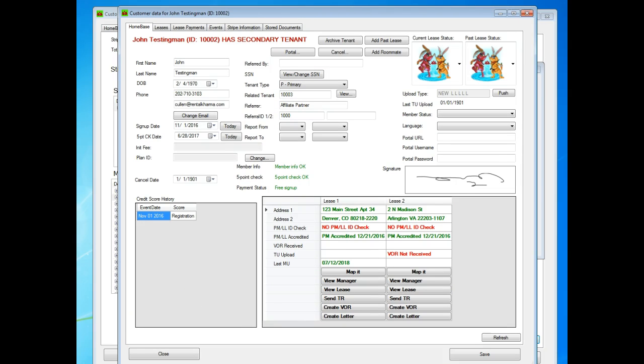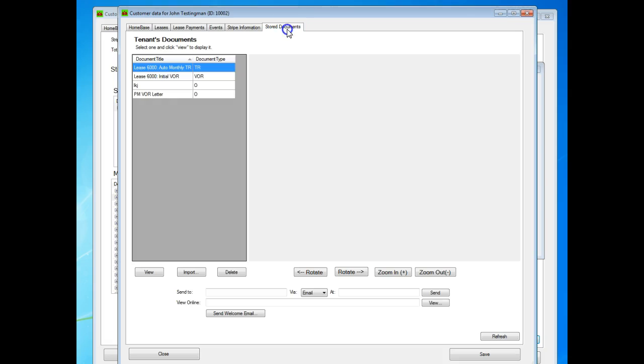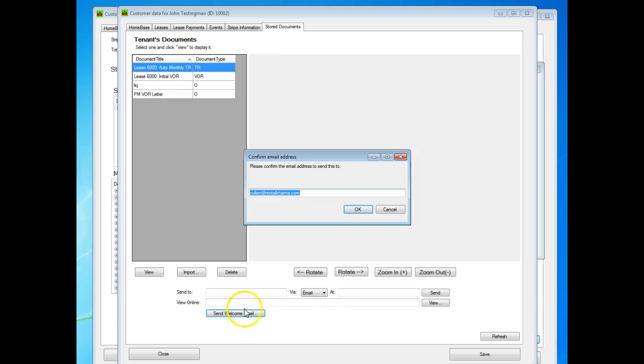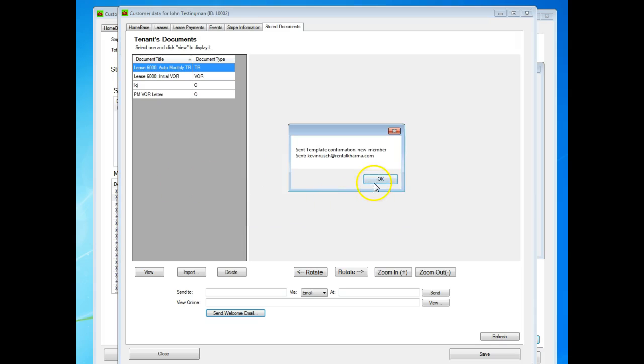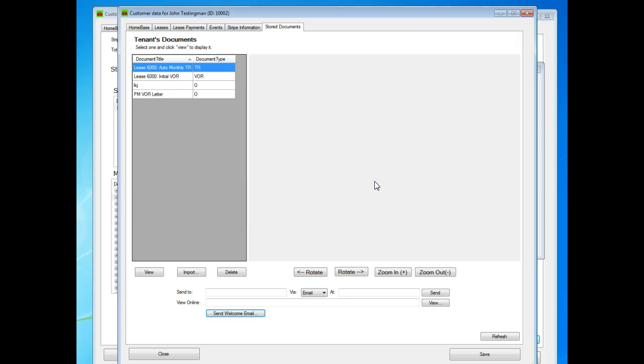Another feature that we've gotten a bunch of requests for is being able to send a welcome letter again. This is the letter that they get as soon as they sign up, and a lot of times that winds up in their spam folder, or they lose it. So there's a button here over on the Stored Documents tab called Send Welcome Email. It'll pre-populate with the email address we have on file, but let's say you want to send it to somewhere else. Click OK, and it'll just send it. It's not a whole lot to it. It's the exact same Mandrill email that they get when they sign up.